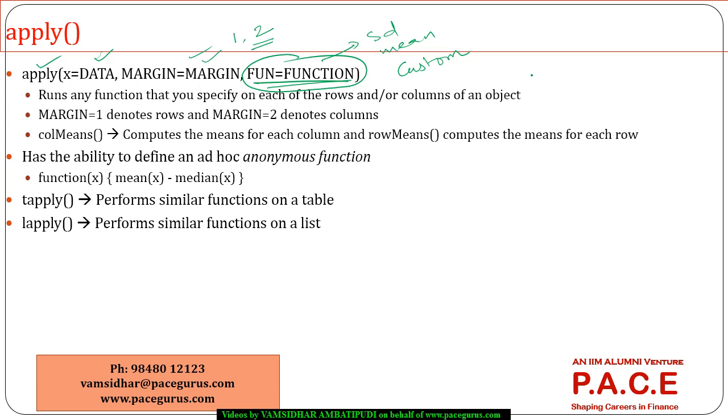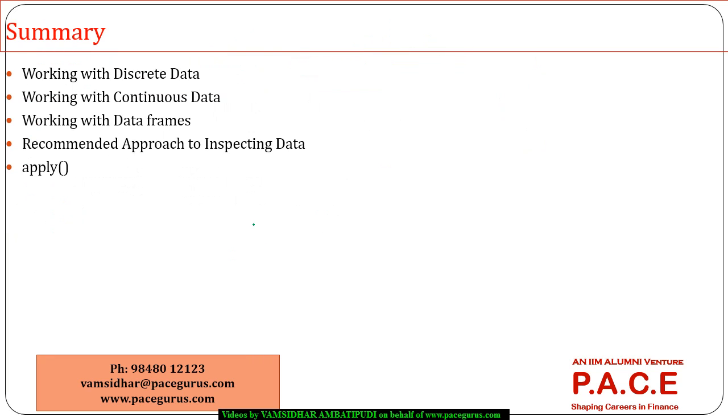So if I am doing all this on a data table, I can use apply. But if the same thing I have to compute for every column of the table, then I can use tapply, just an extension of the same concept of apply. If I want to do it on a list, I can use lapply. So these are the different extensions of apply, which can really help us in doing the summarizations of the data quite comfortably. So this is what I wanted to cover as part of this session.